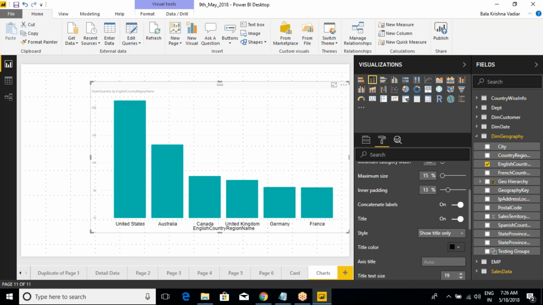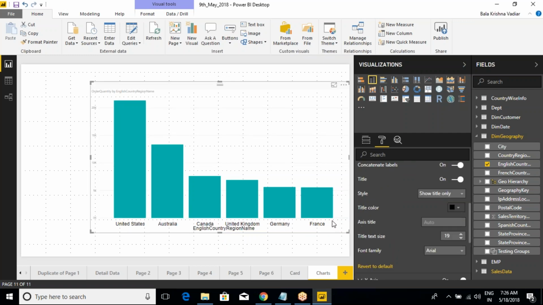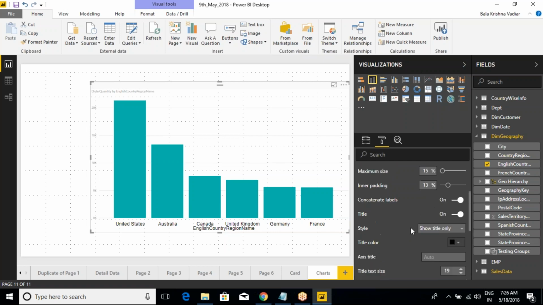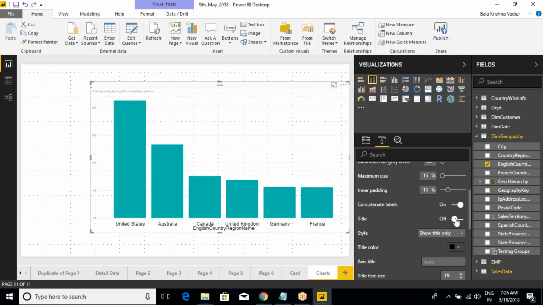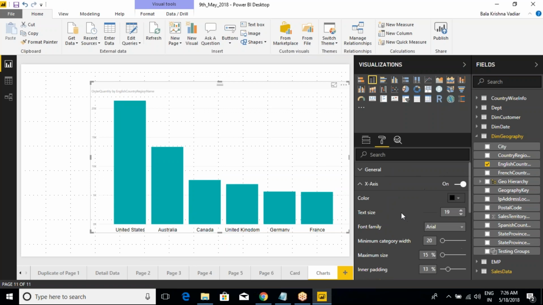And title, if you want to enable it or not. So the name of the category, for example, see this one, the English country region name column is coming up. If you want to enable it, you can enable this one. That is what the title is about. The moment you enable the title, again only for the title, the color, font family, style, text size, everything will come into the picture. So I'm just ignoring this one. And that is what about the important properties under x-axis.